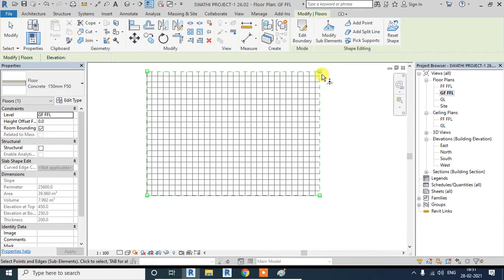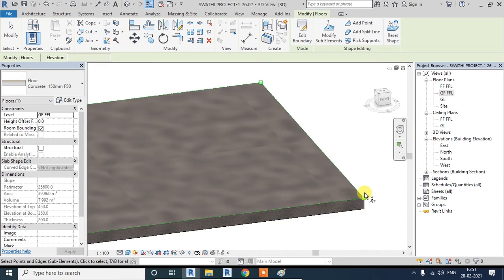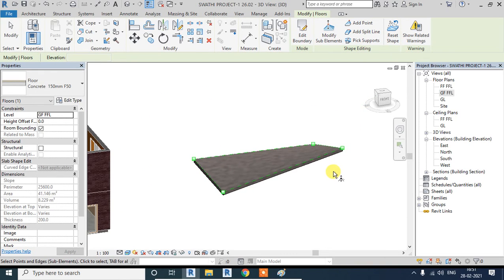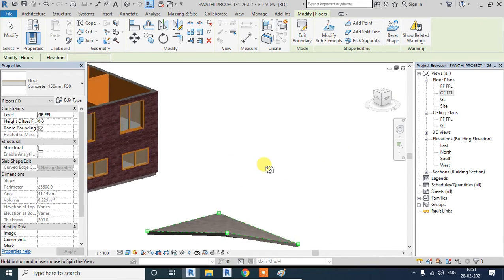Alright, so those you can modify. So I'll just go to 3D and show you what happens here. So this is the thing. What I'm doing is giving this particular edge a height. Can you see what happened? As if I pulled that particular edge of the paper.